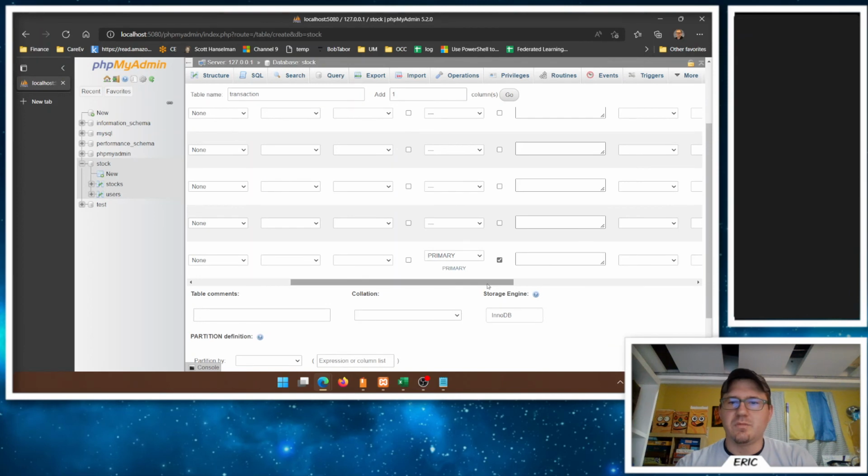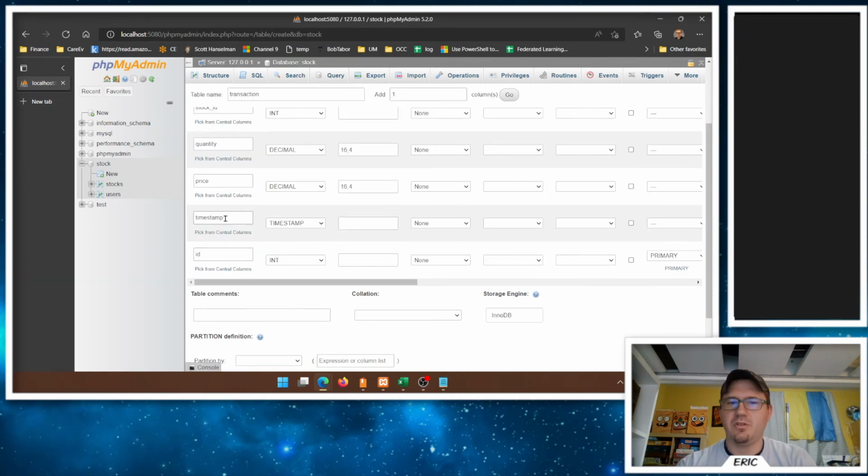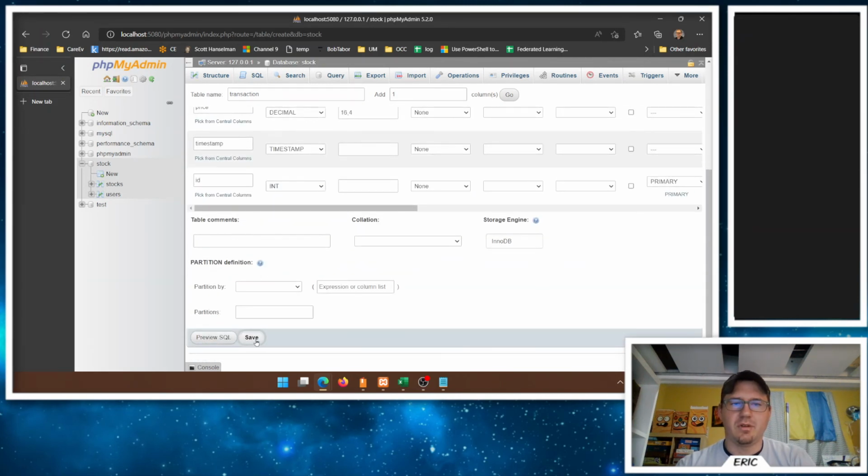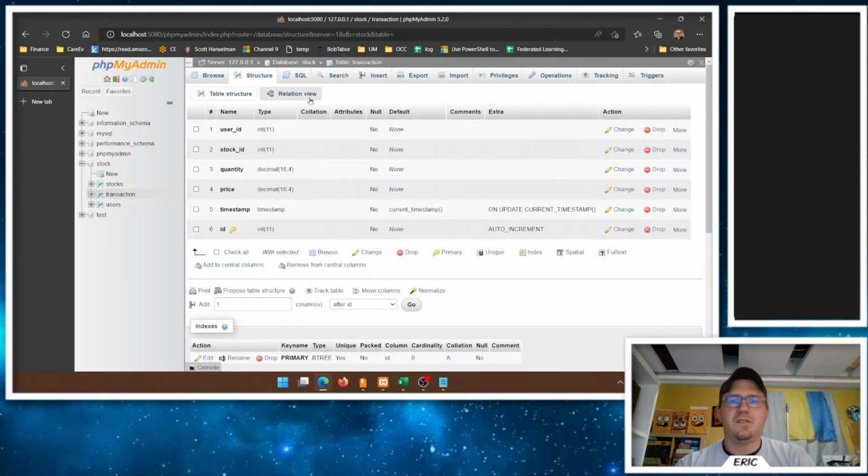And life should be good here, right? So every transaction should be great. So we'll go ahead and save that. Once it's saved here, then to add those relations, I'm going to go to the relation view.